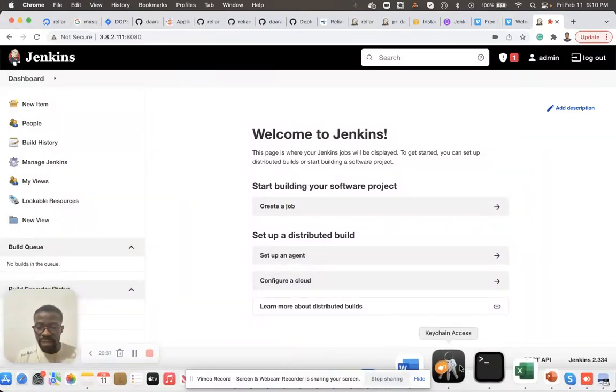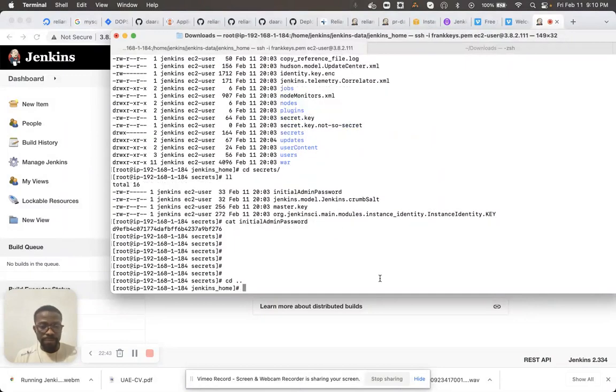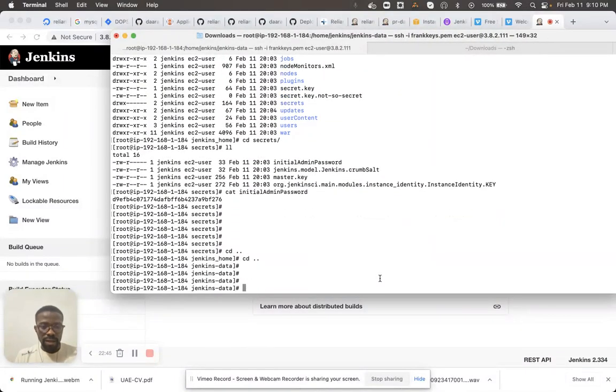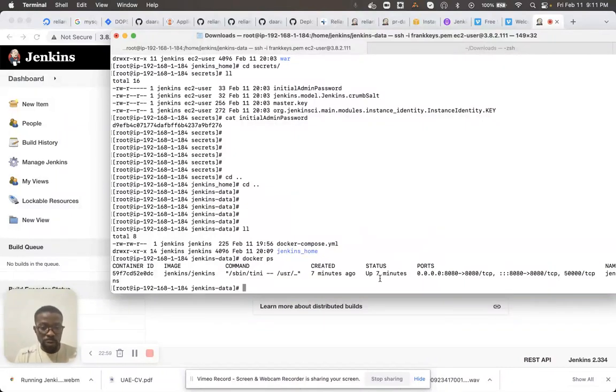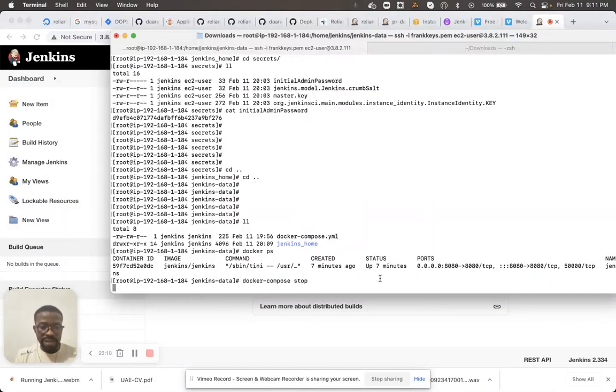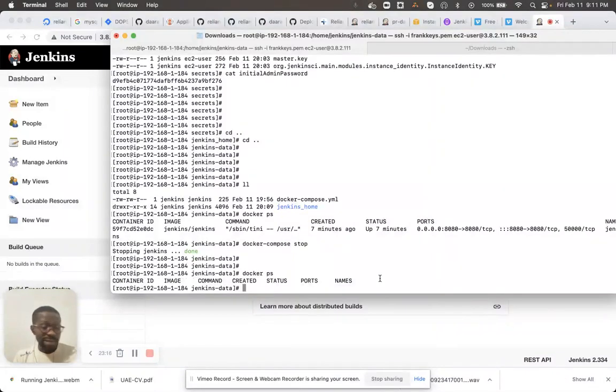So at the end of the day, since we are through, I want to stop the Jenkins service. If you see, I have it running already. If I want to stop it, I'll say docker compose, one word please, docker compose stop. It will stop the service, stopping Jenkins. So if I do docker ps, my service is not there.